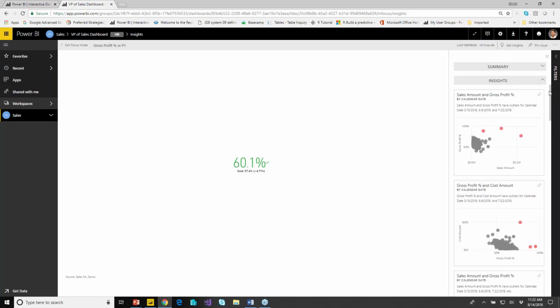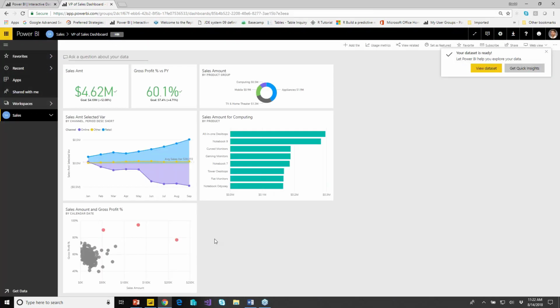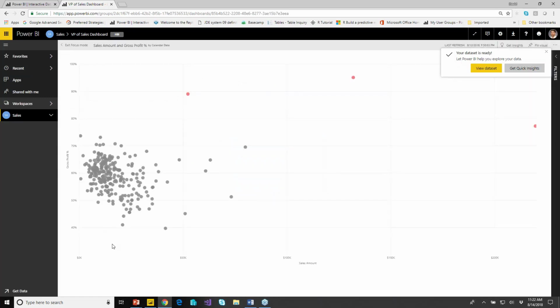I actually like one of the first ones here. So sales amount and gross profit percent as outliers for calendar dates 3/13, 6/6, and 7/22. So if I like this, I can pin this visual back to my dashboard and use it in my next meeting with my regional managers if I'd like. I can see, without having to know anything about outlier detection or how to create an advanced visualization in Power BI, I can get these insights.